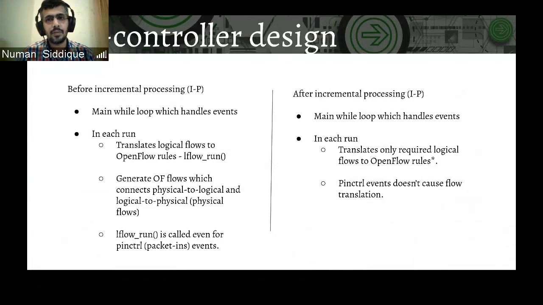So we added the support of incremental processing in OVN controller so that we could better handle these database changes. With this, OVN controller translates only the required logical flows. Any packet-in or pinctrl events were not resulting in full recomputes, and this would save time. This would help in scale, and OVN controller was taking less time as compared to the previous one.